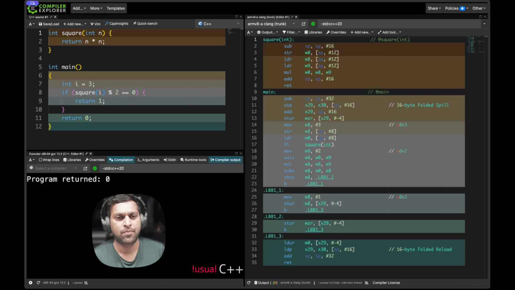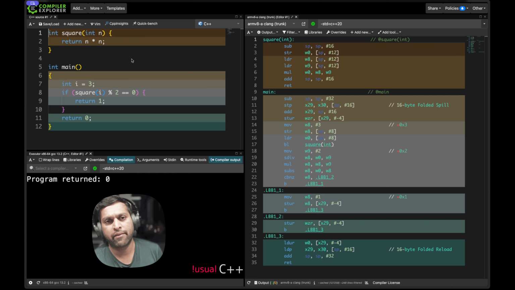Hey everyone. Today we'll be discussing C++20's feature consteval versus constexpr, which was introduced in C++11. So let us take a look at this.